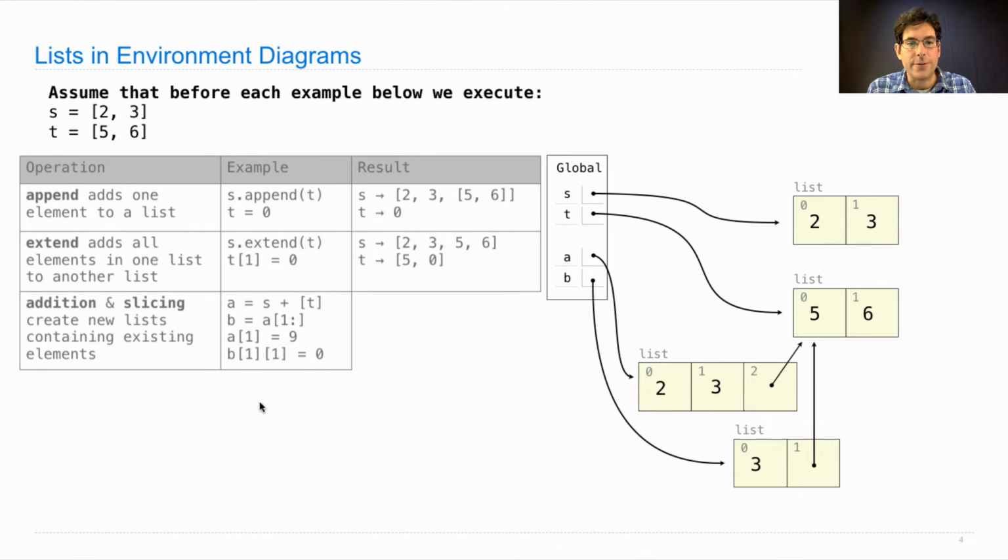Now we can make some changes. A's element 1 is 9. Here's A, here's element 1, that changes to 9. B's element 1's element 1 is 0. Here's B, here's B's element 1, here's B's element 1's element 1, and we change that to 0. That actually affects T. So the result now is that S is a list 2, 3, T is a list 5, 0, A is a list 2, 9 containing 5, 0, and B is a list 3 containing 5, 0.